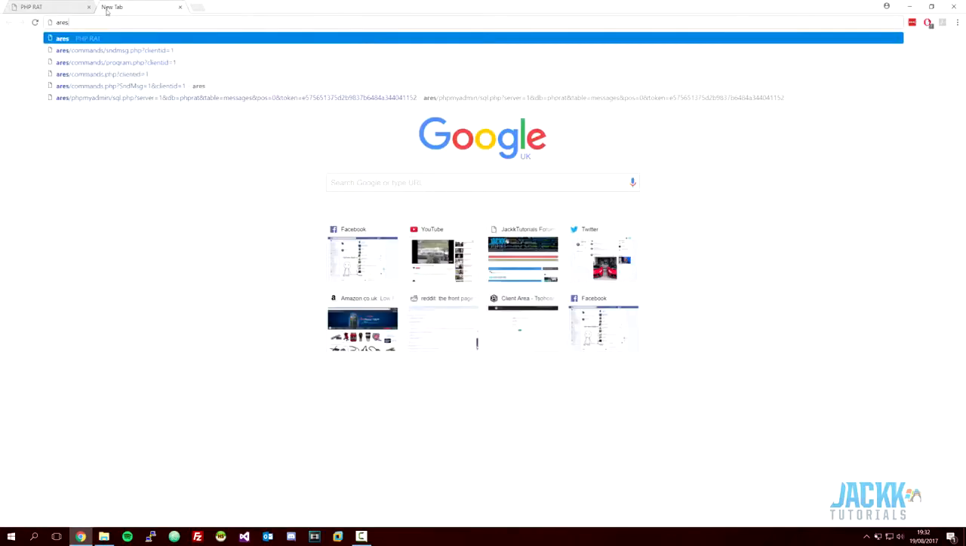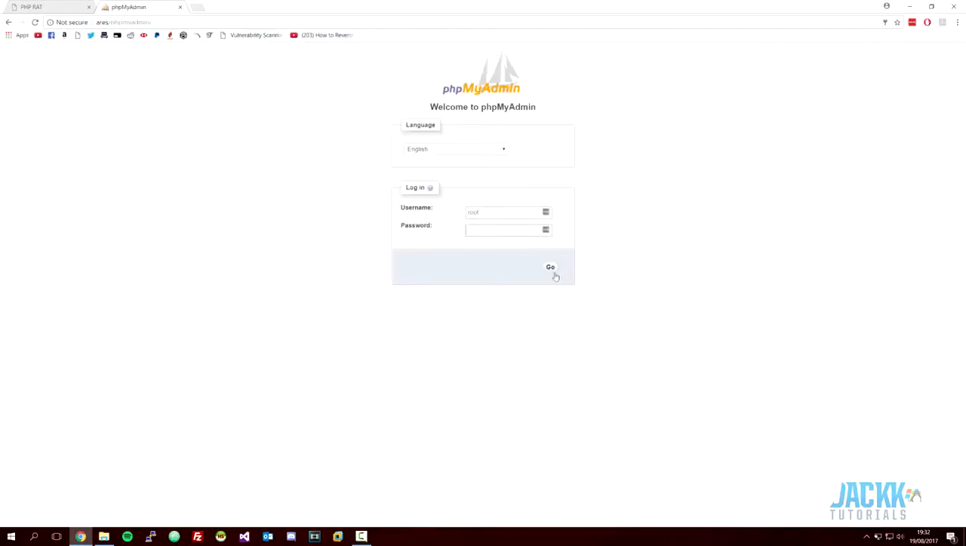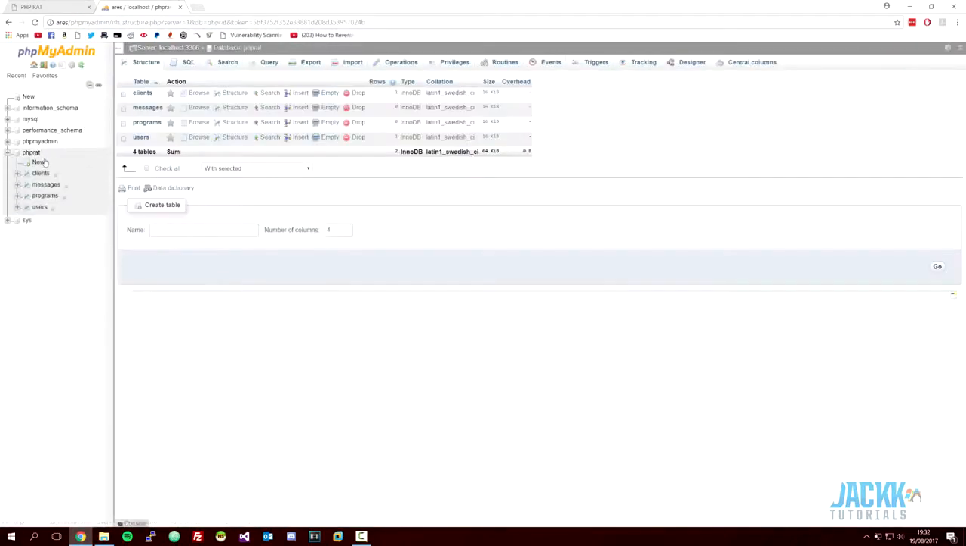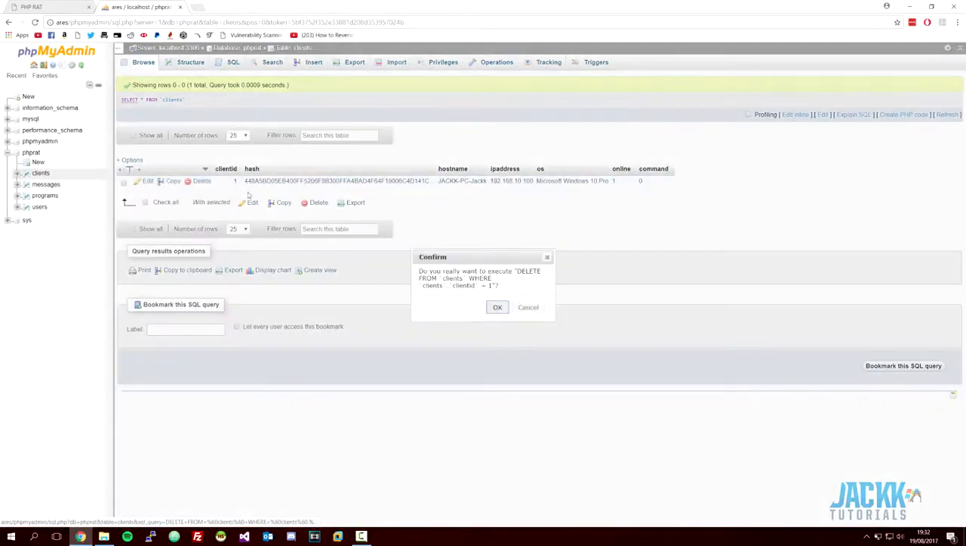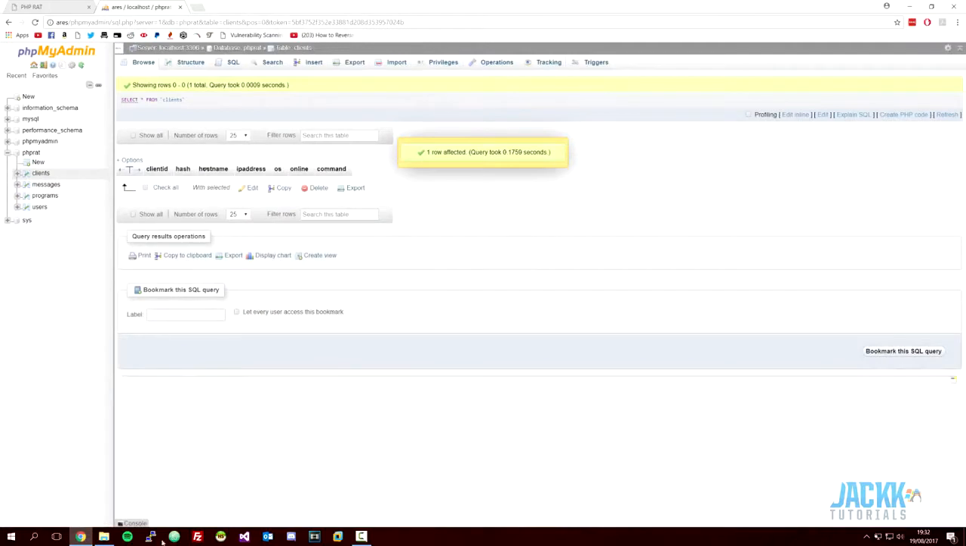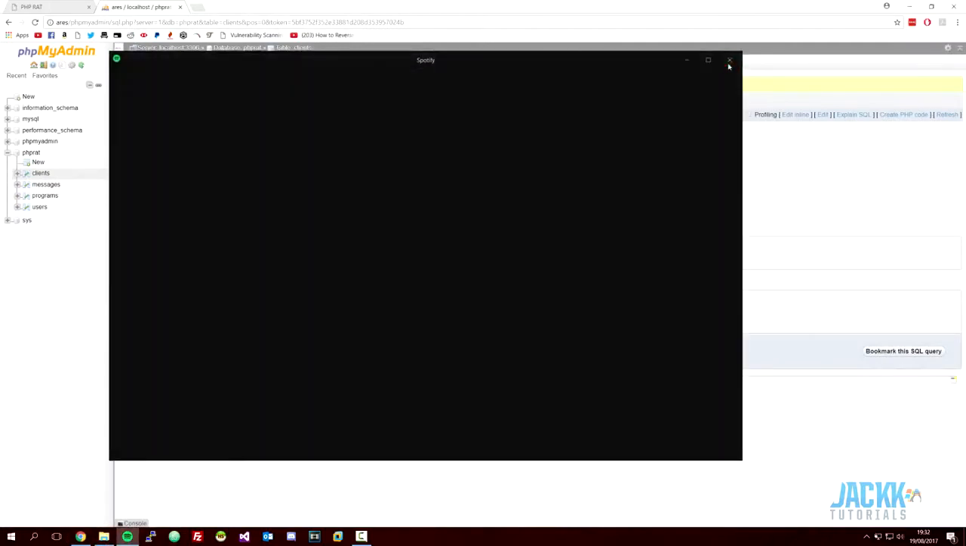So you can see this is where we left off. If I go to phpMyAdmin and log in, we have in here clients, messages, and programs, which we will add as well. If you don't have messages, we'll be adding it, and if you don't have programs, we'll be adding it as well. And we also have clients. If I delete this client, I just want to see where we are with that, and that's Spotify.